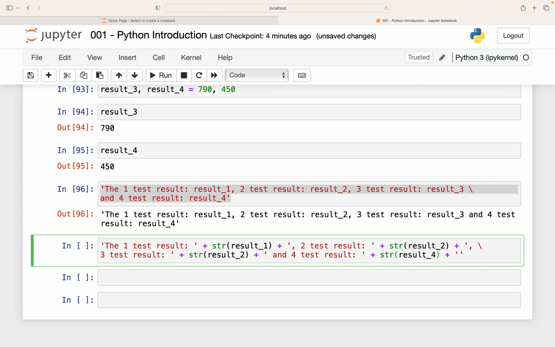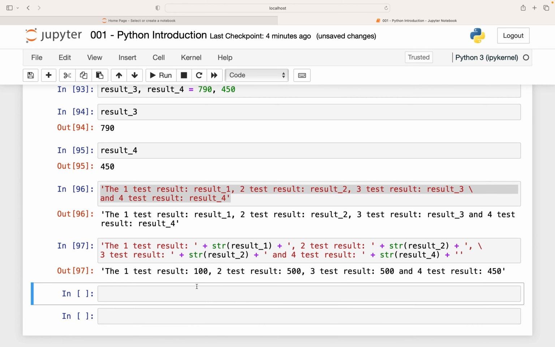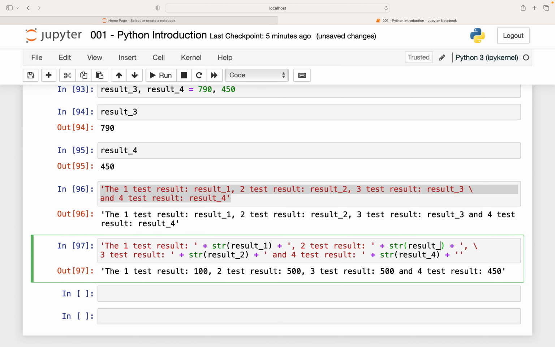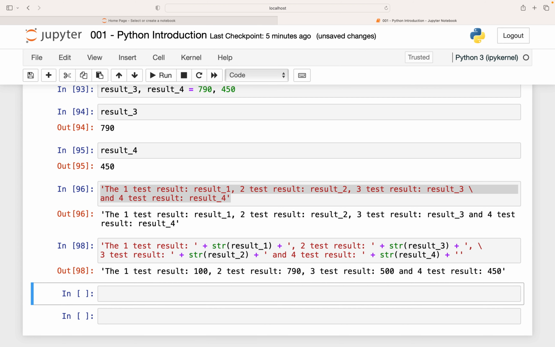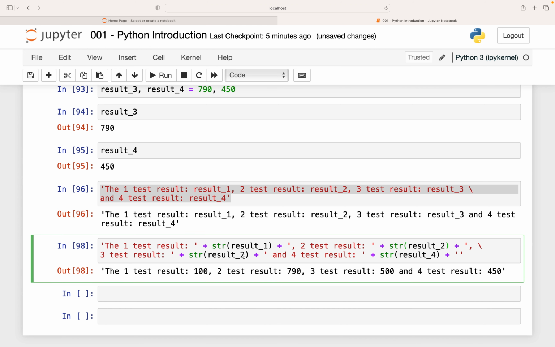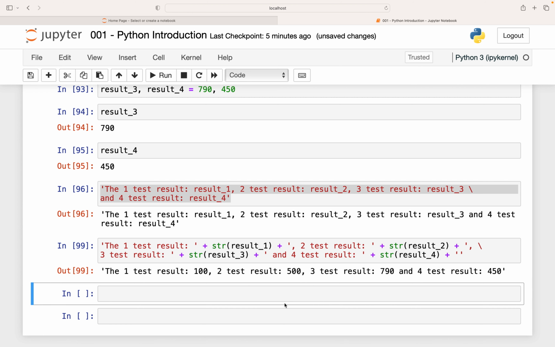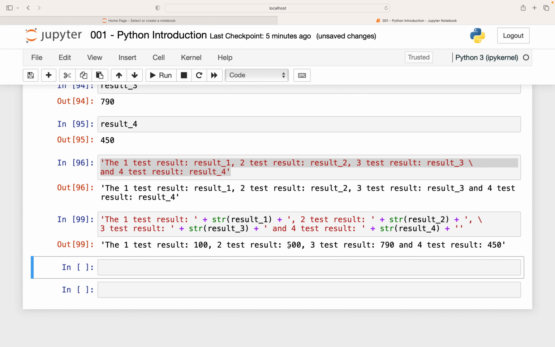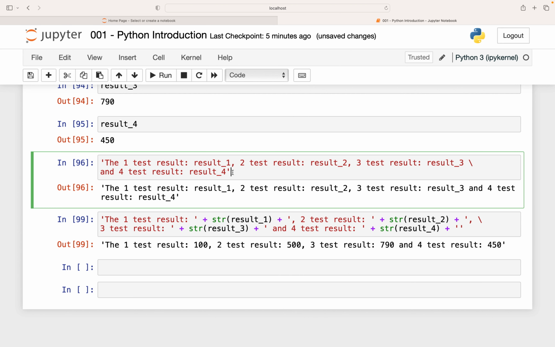Okay, so when I execute this now, you see it is saying that the first test result is 100, second is 500, and third is, okay, my bad, this should be 2, and this should be third. Yep. So this is what we desire. This is string formatting, right? So again, this is one way of doing it. If we have multiple values, then you have to keep adding here, and it won't be readable. So there is another way we can do that.